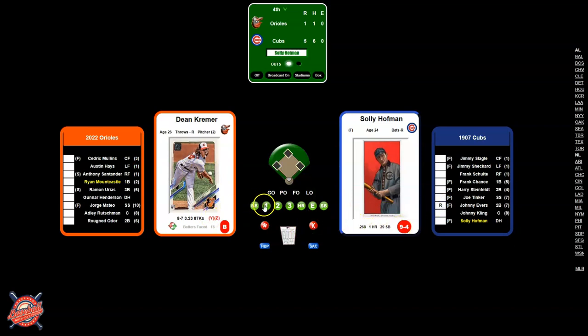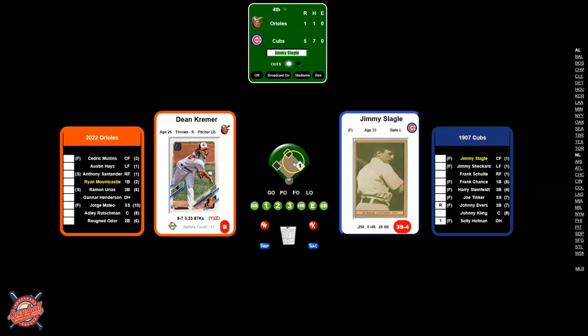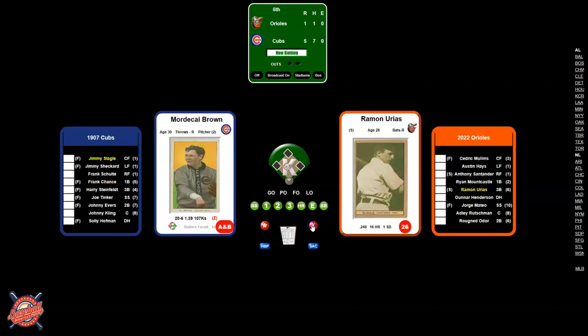There's a 9 against the B, that's a single. A 39 by Jimmy Slagle. We're going to look at the catcher, and Rutschman is an 8. So runner out stealing. All right, so we'll eliminate the runner and register an out, and get a re-roll for Slagle. 34 with a Y is a strikeout.